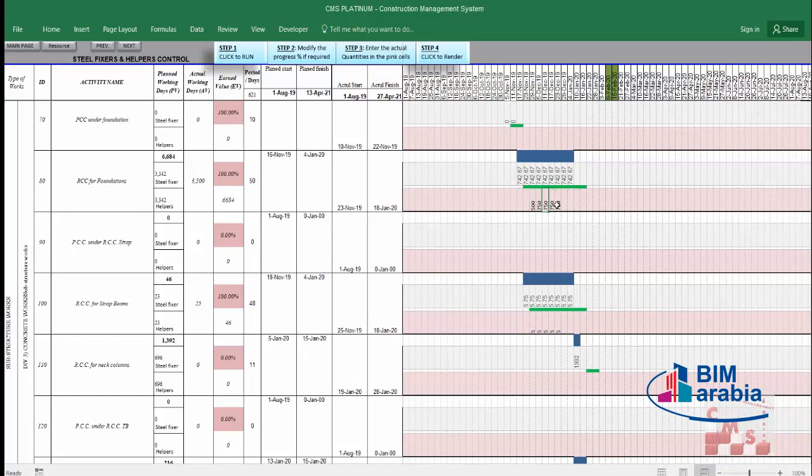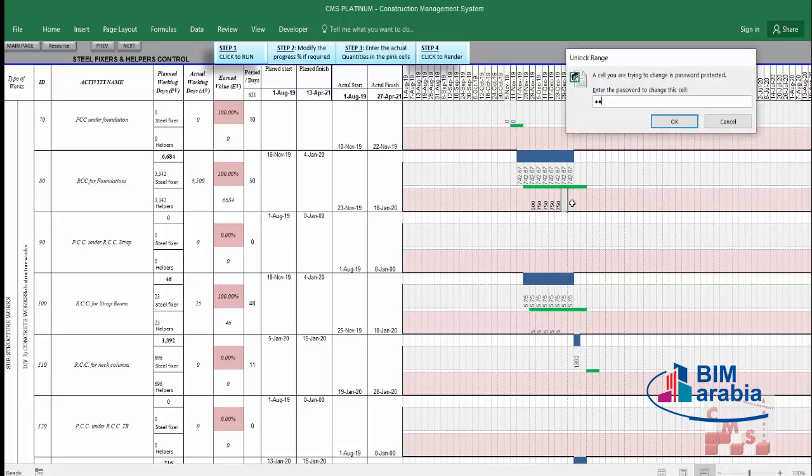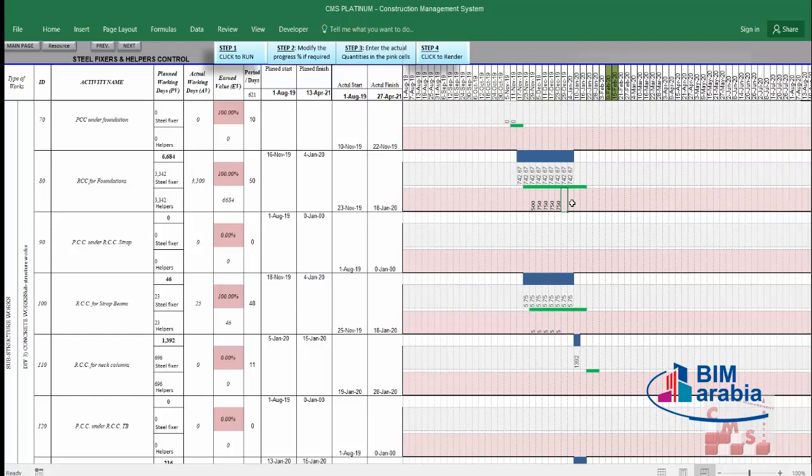According to the consumption on a weekly basis, you will calculate how many man days we actually consumed weekly, and we'll insert it here. So according to our actual, we need to insert the total man days. We'll insert here the password CMS in uppercase, and then we'll insert our actual man days per week. That's the weekly man days. At the end, we'll find here the actual is 6,500 man days. This is the steel fixers plus their helpers. But the plan for this activity is 6,684. So we have some saving here.